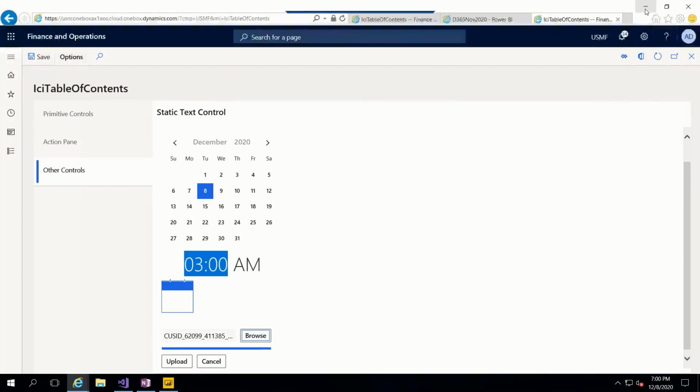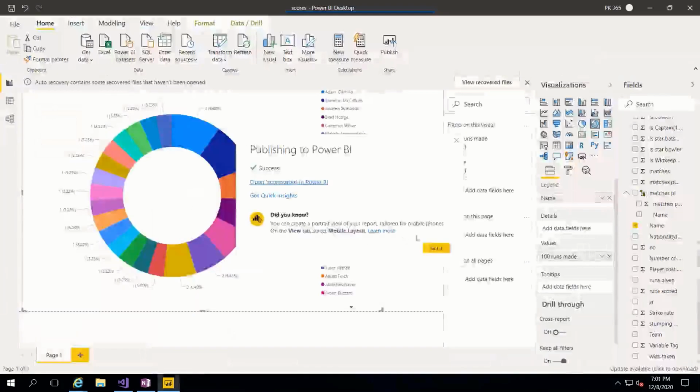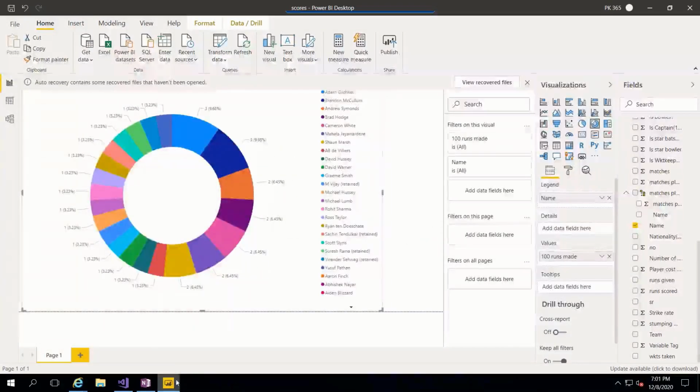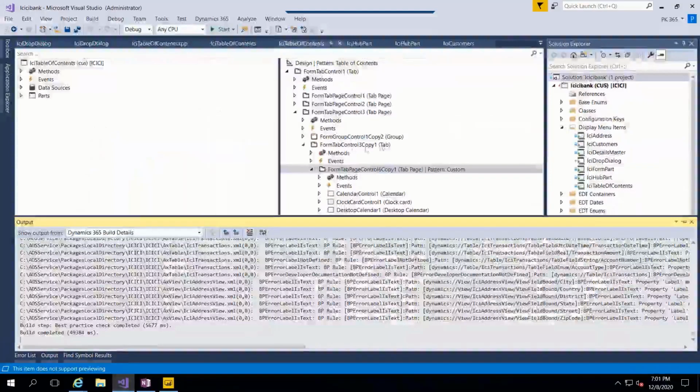Okay, now I told you about the Power BI. Now you know how to create the report. We got the report published. Now I want to get this report in my table of contents. How to do that? Okay, let's see that. It will be very interesting here.